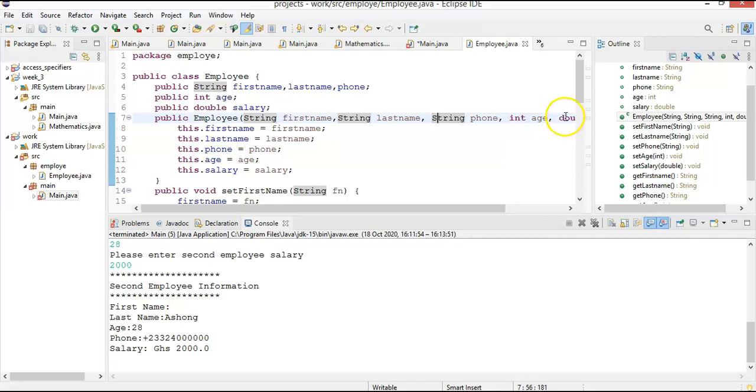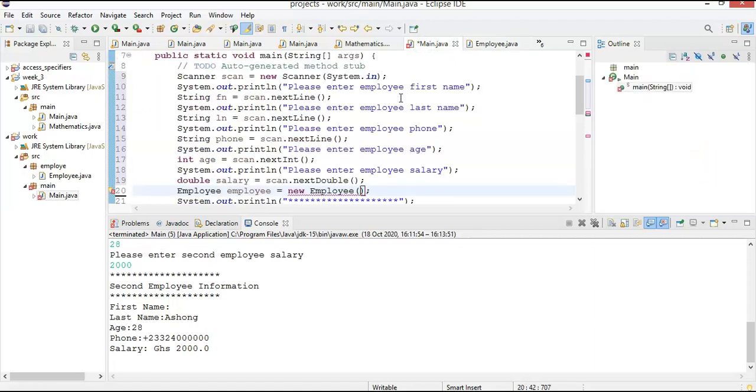So when you are passing your values, check the order of your constructor inputs so that you don't switch their values. Our first one was our first name, our second one was our last name, the third was phone, the fourth was age, and the fifth was salary. Okay, so now you see that when we pass in all our constructor values, the error has vanished.